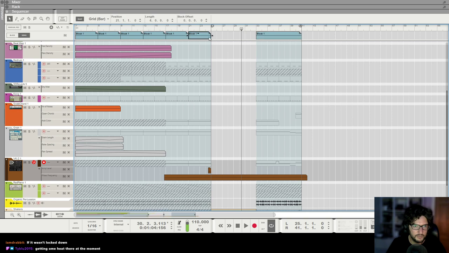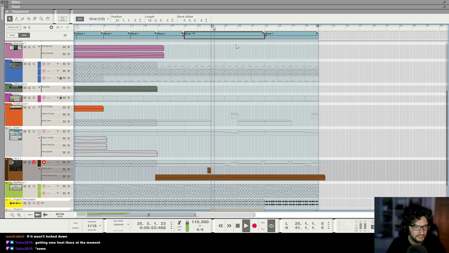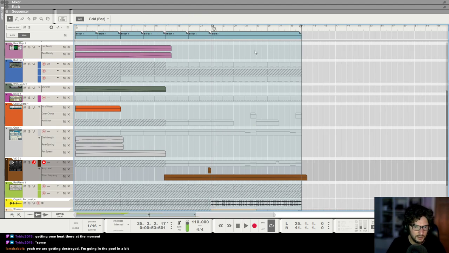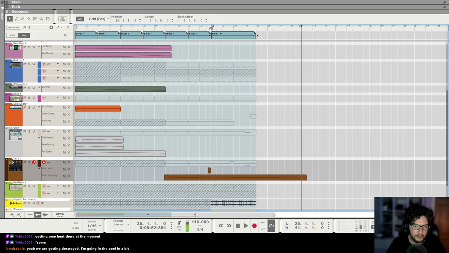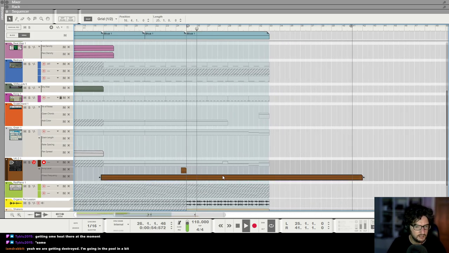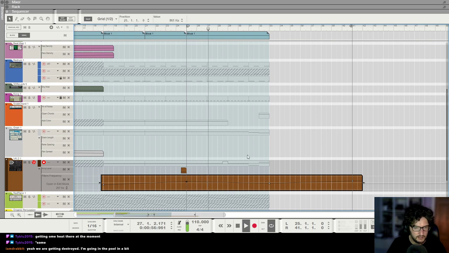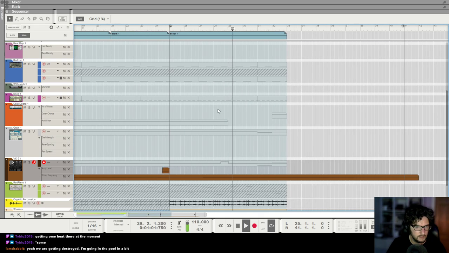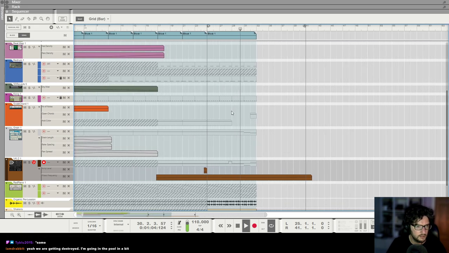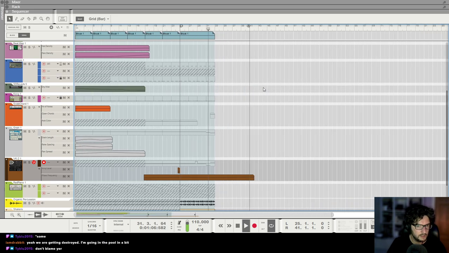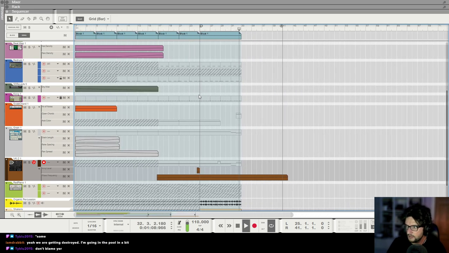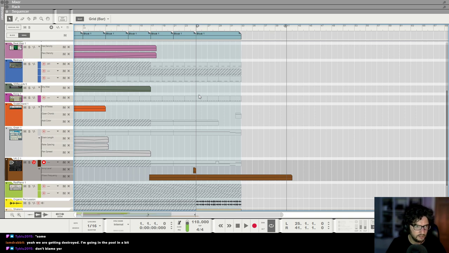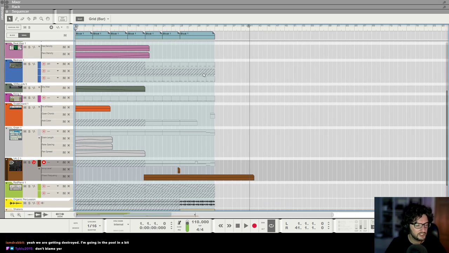What I might do is, is that a terrible idea? Let's find out. Actually, no, that's not going to work. If I just take the second half there, I'll get that nice sort of pitch bend on the bass. So I'm just going to play that from the beginning, start thinking about where to go from here.